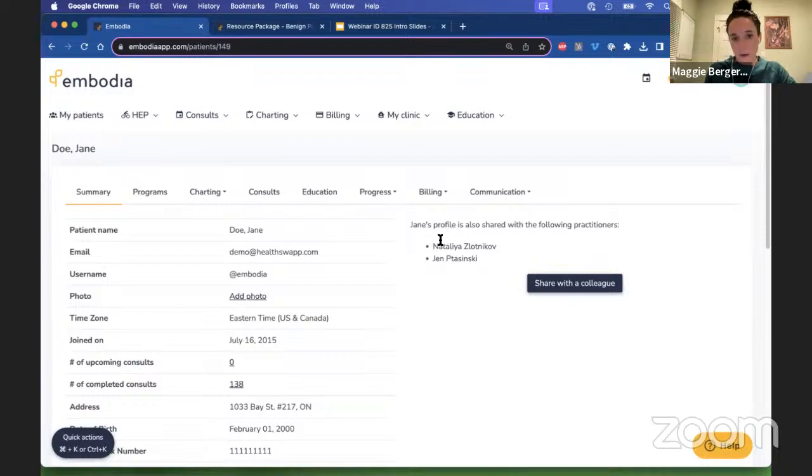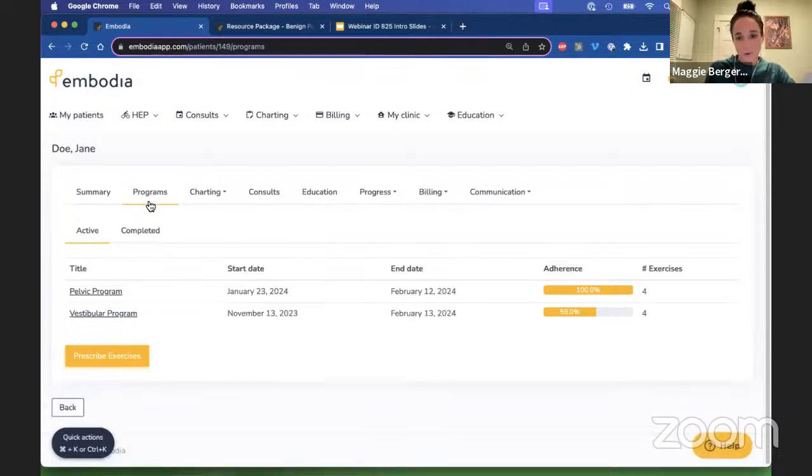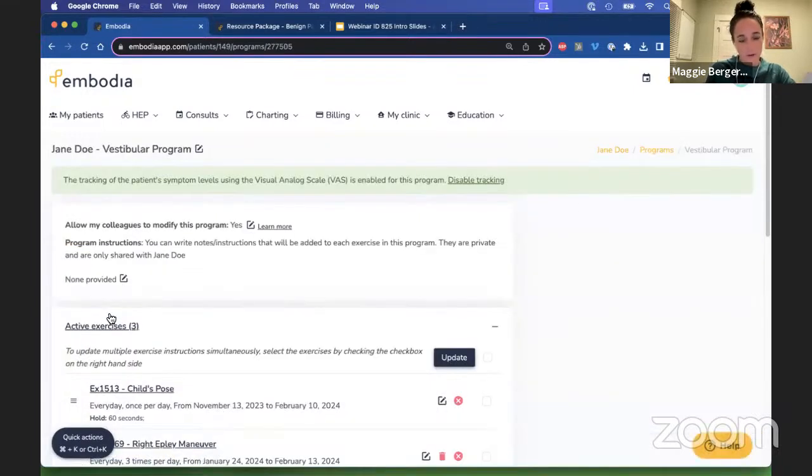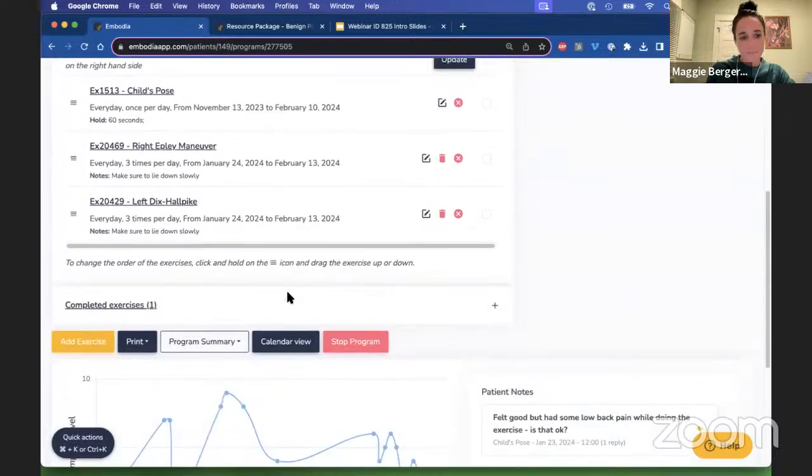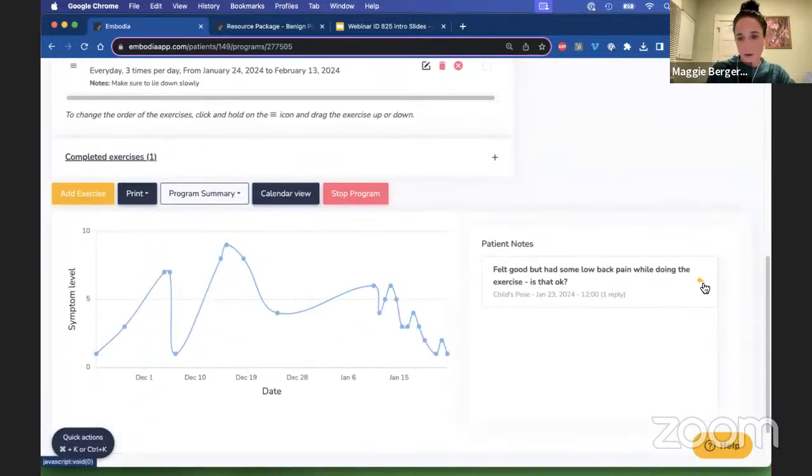If you're in a clinic on Embodia, you can also see that there's a share option so that you can share this profile with a colleague, and then they can collaborate or see that patient as well. Under programs, we're going to go to the vestibular program, which is the one that we had prescribed. And down here, we can see that there was a note which we can reply to. And we could reply to this in a new conversation or existing conversation, all through Embodia.